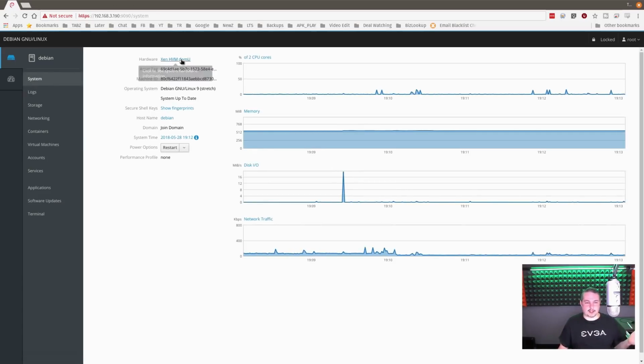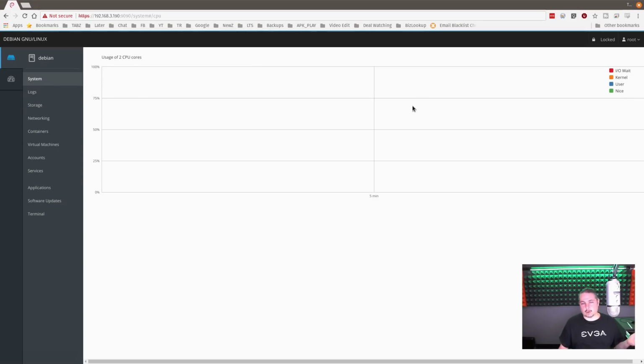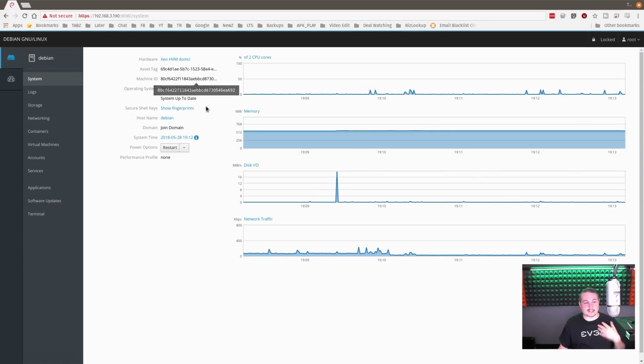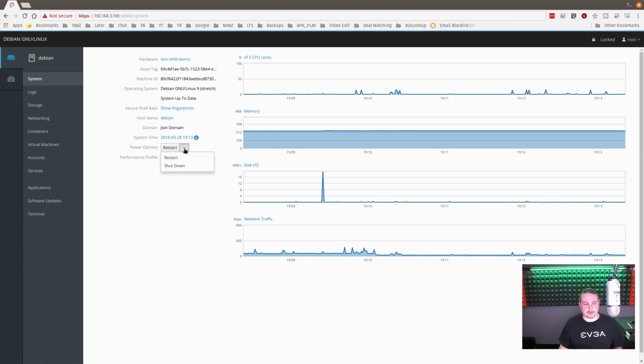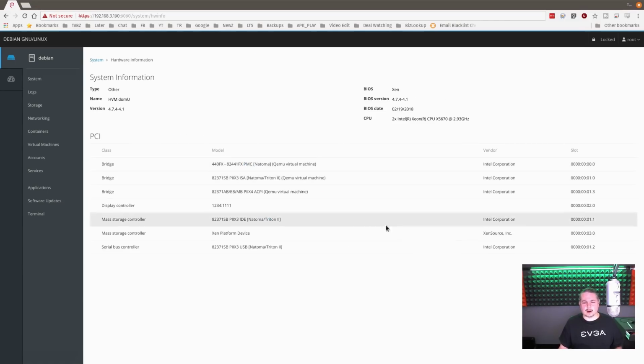So from the system page here, we can see the number of CPU cores. We can click on that so you can get a little chart on things. And like I said, that's probably the reason I've loaded it, just to kind of get a quick web interface to visualize looking at the system. It also shows your SSH key fingerprints, host name, the ability to restart or shut down. And if you click on hardware information, it gives you a little bit of hardware information on here.